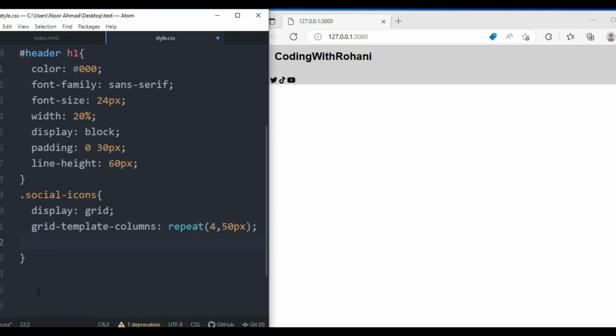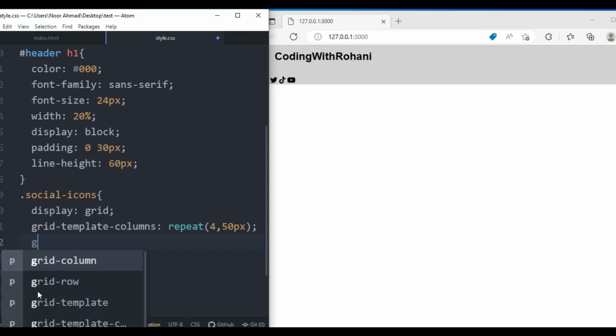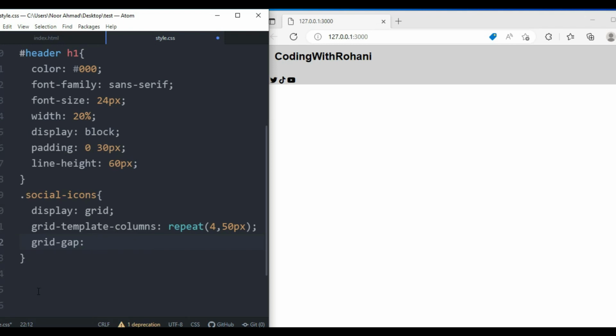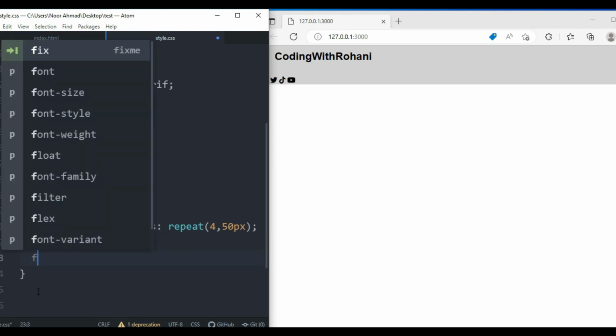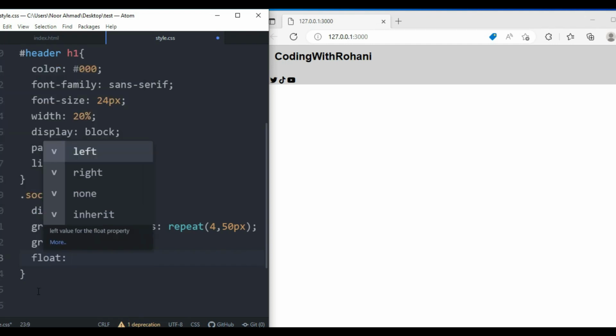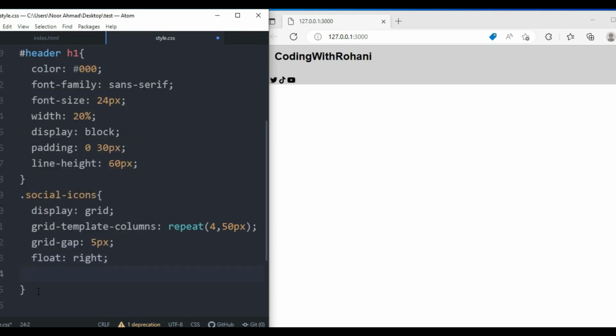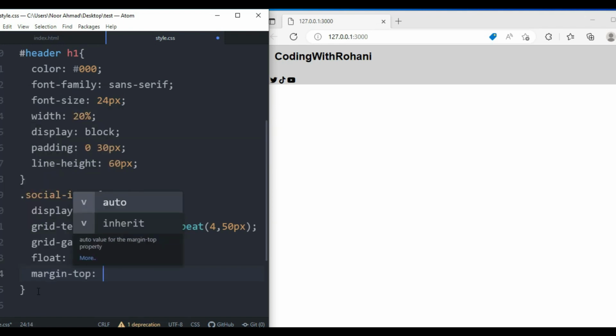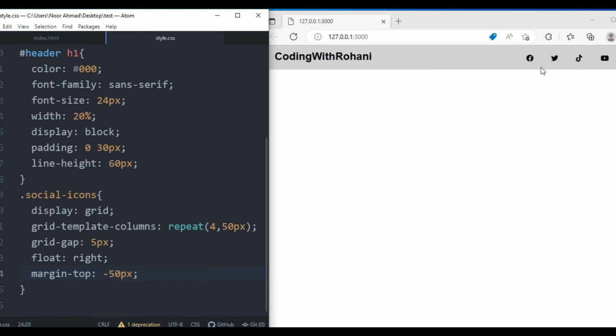And now let's make this float right, and the margin top will be minus 50 pixel. Let's save this, and here we go. Here it is. It's right next to the title of my web page, as you can see.